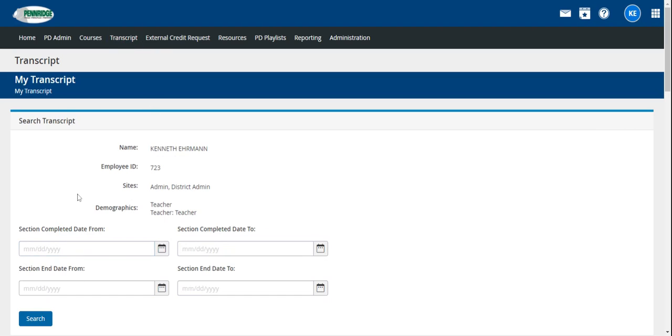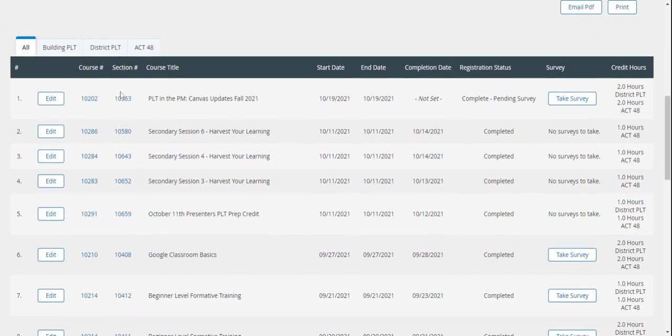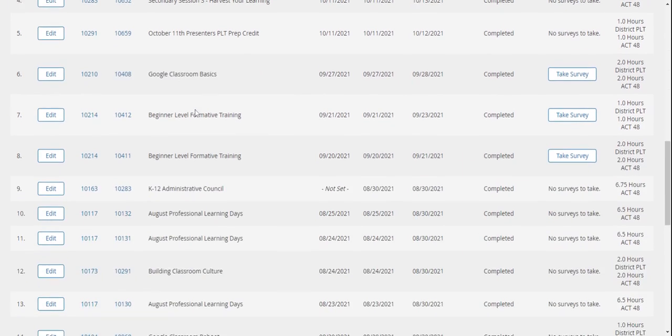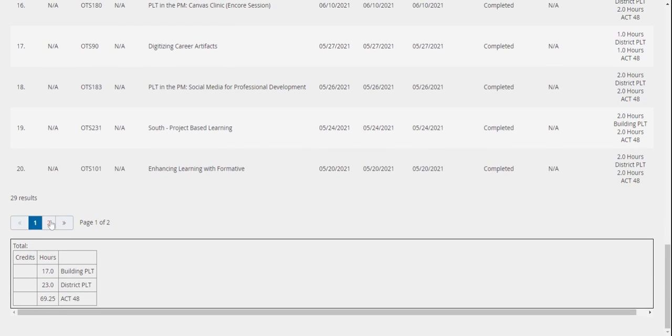You can filter by date if you would like. Otherwise, you can scroll down. You will see sessions from this year. You will also see sessions from the previous data input, and those will be marked with an OTS code. Everything that was in OTS is now in PowerSchool Unified Talent. You can see I have a second menu to go to. It also highlights your transcript, the amount of hours you have earned so far.